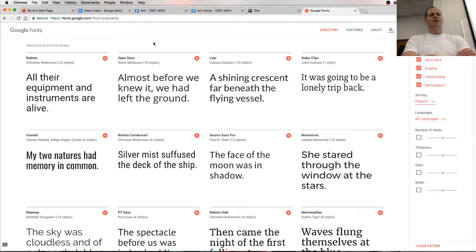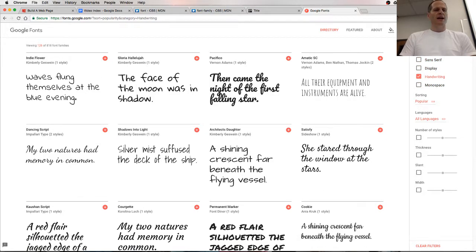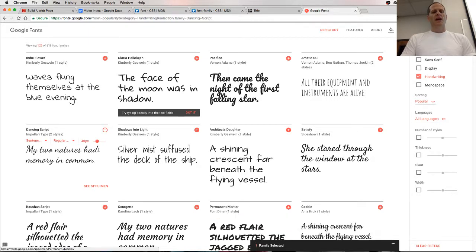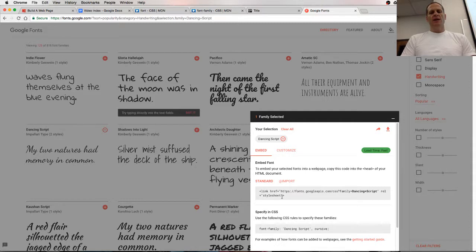So Roboto, Open Sans, Lato, and you can choose different ones here. If I went with handwriting fonts, the most popular handwriting is Indie Flower. But you can look at these to see what look you're going for. So maybe Dancing Script, and I add that right there. Once it's added, I can come down here and click on this, and I can see how I put it into my CSS.